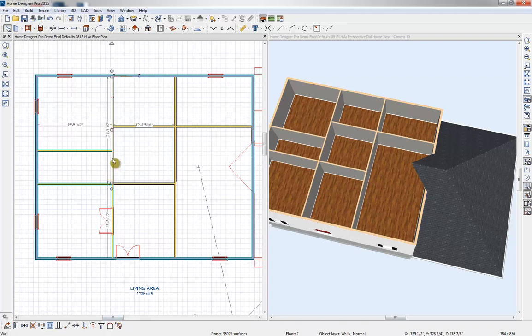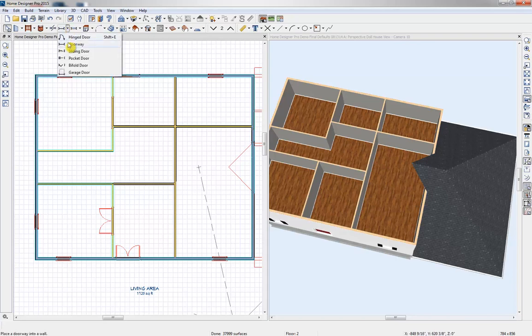And I also need to break this wall because we're going to add in our stairs, so it needs to match with the floor below. Tap my space bar, click delete, and we can add in our doors upstairs. So I'll go to add in a doorway. Alright, actually let's add in a hinge door.